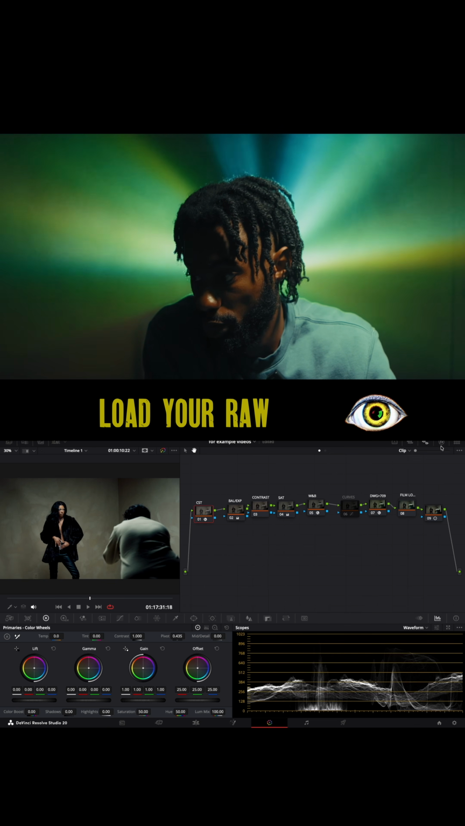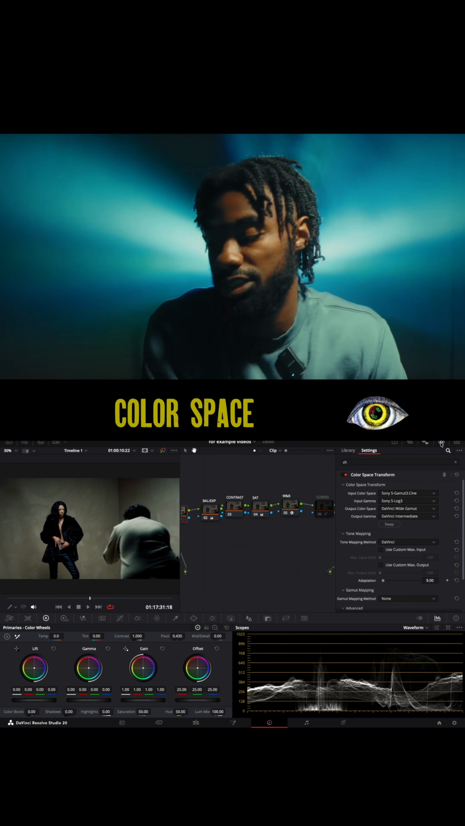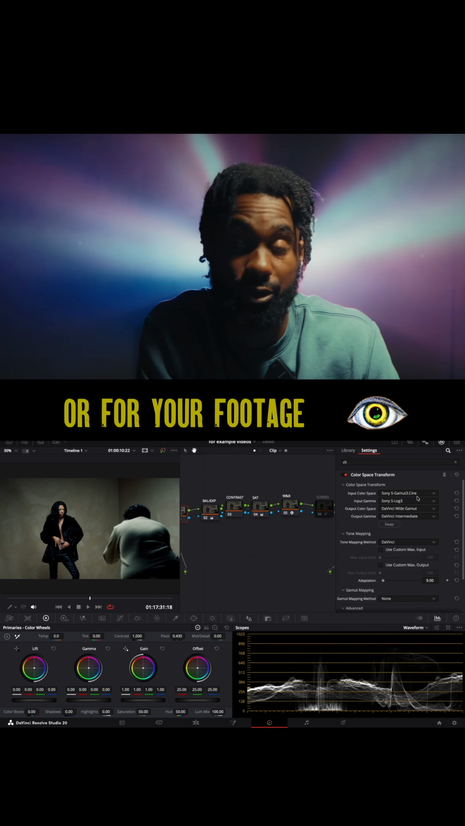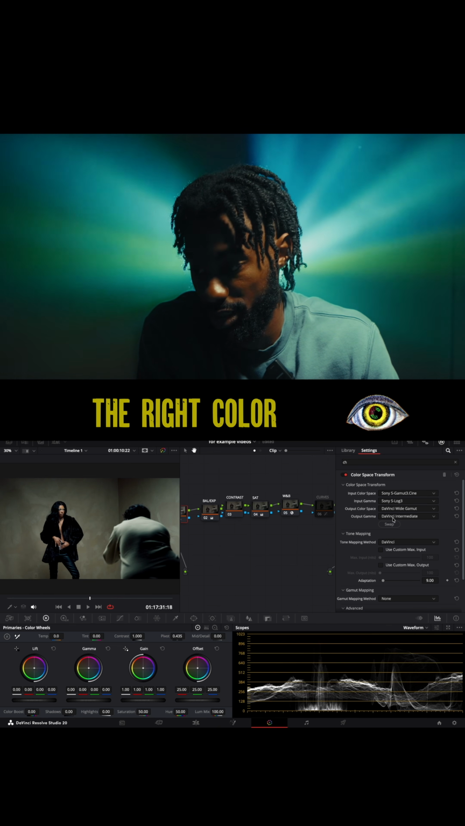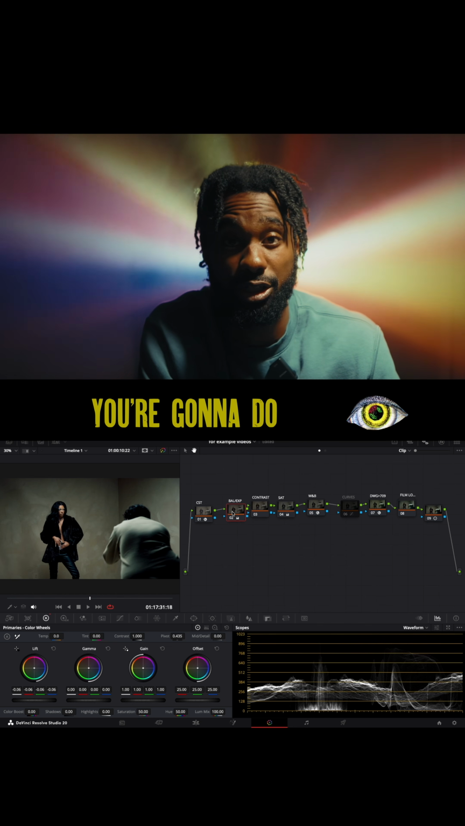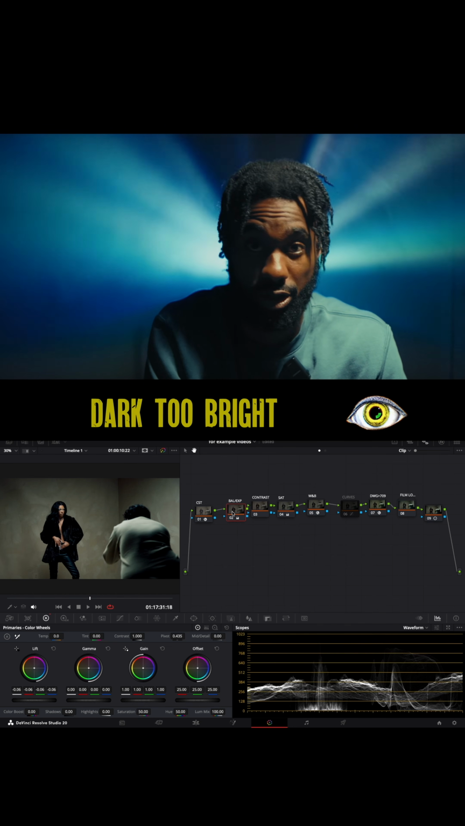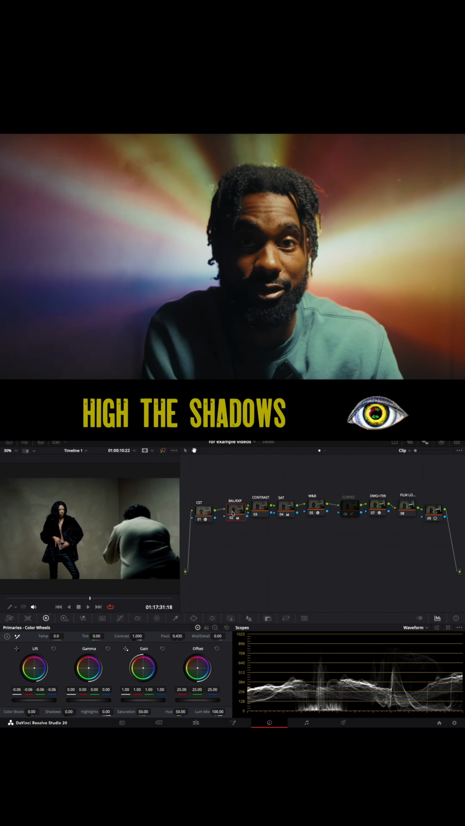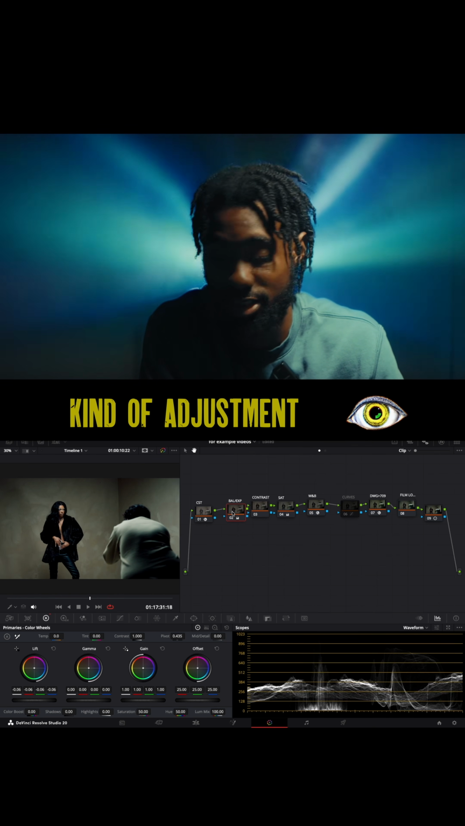This is where you load your raw footage in. Your color space transform node is your input color space for your footage, and then you put in the right color space for your editor. Your exposure node is basically where you're going to do your adjustments to your footage: if it's too dark, too bright, if the midtones are too high, the highlights are too high, if the shadows are too low, those kinds of adjustments.